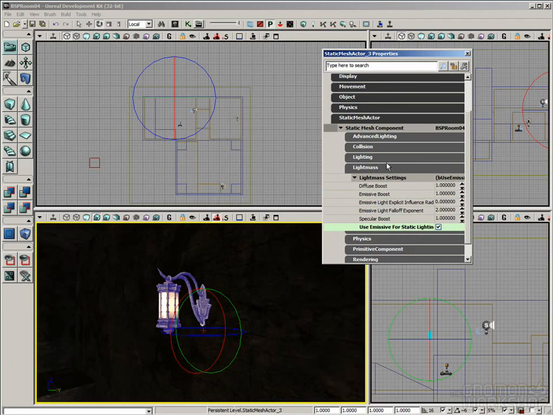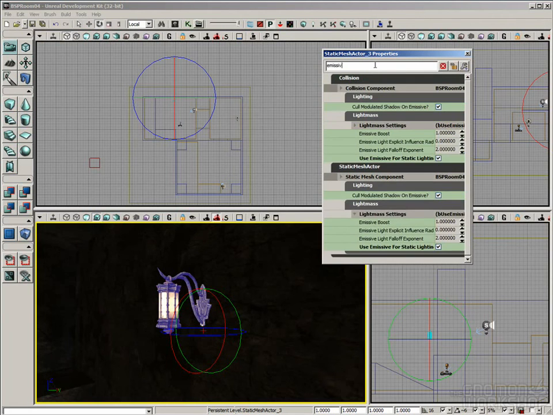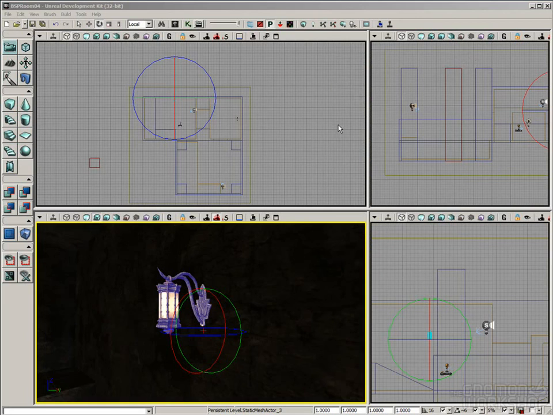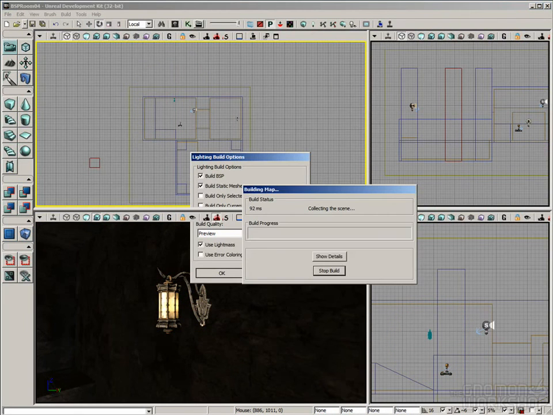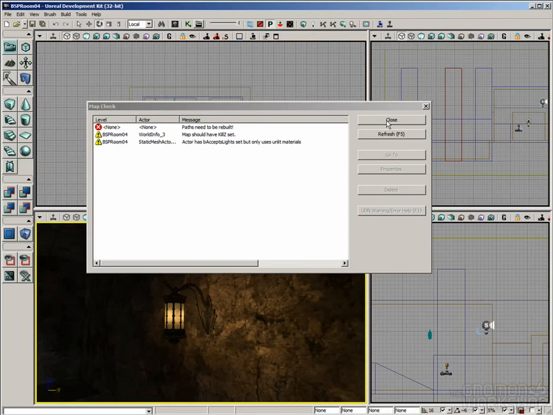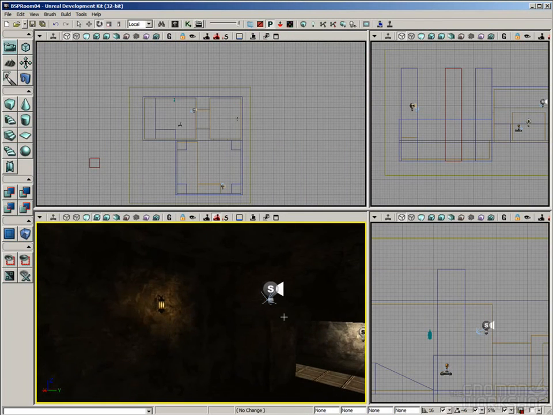Of course, that's where it lives. You could always use the search tool once you know the keyword emissive, and that'll give you your emissive boost and that flag that we just turned on. So if I bake now, there we go. This light source mesh has now become a real light source in the scene.